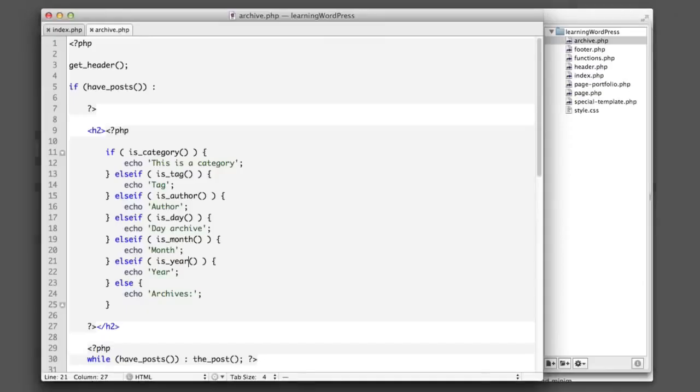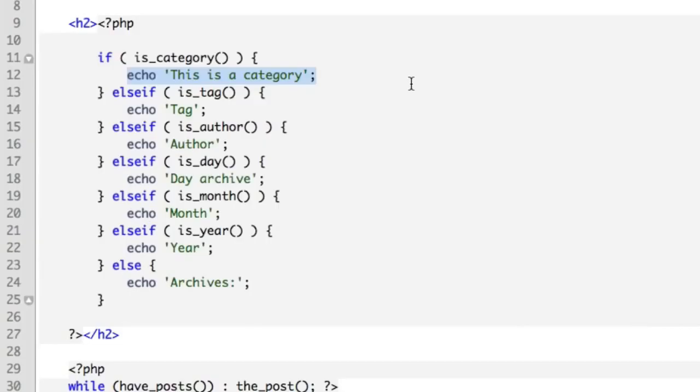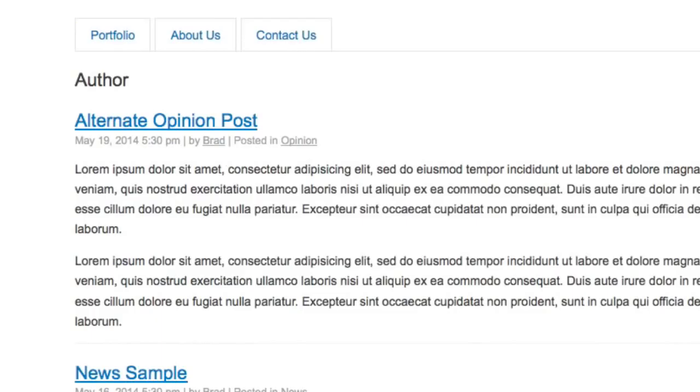So now our job is to build out these echo lines for each condition and make sure that the text we're outputting actually makes sense. So for this first one, we actually want to output the name of the category. Now WordPress makes our lives very easy in this situation. All we need to do is call a function named single_cat_title. Yes, it is that easy. So now if we go to a category archive, we can see that the word is in place.